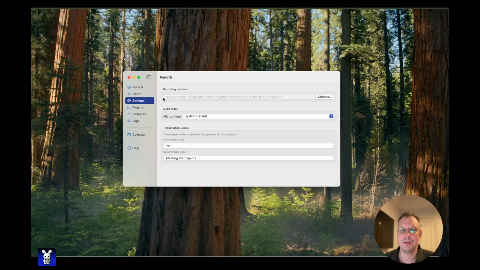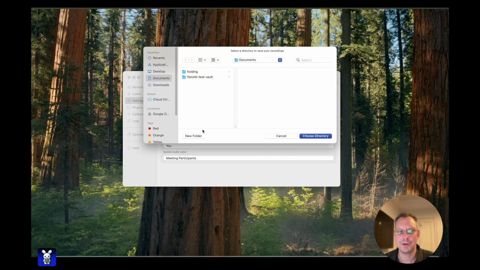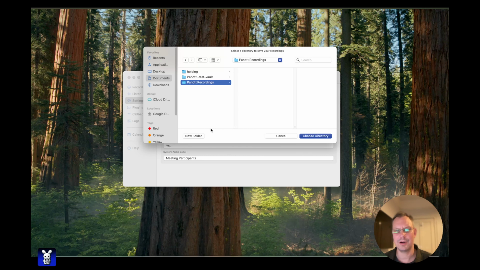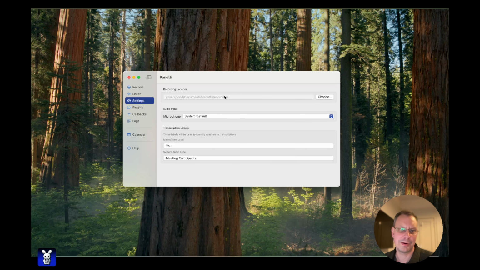So first we want to pick your recording location. What I'm going to do is create a new one in my documents folder, and we're going to call this Panotti Recordings. You can name it anything, you can save it anywhere, you could put it on a shared drive. It's your choice. This is the flexibility of the application: you can save it wherever you want, whatever your condition is. So I just create a new folder and choose that directory, and now that's my recording location.